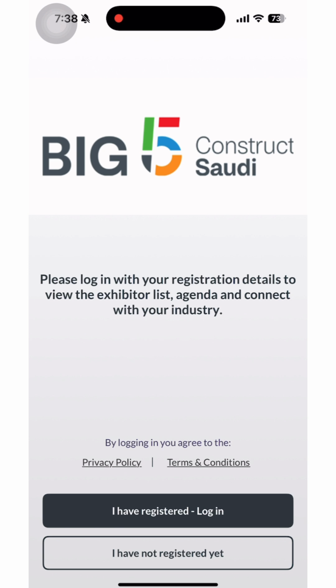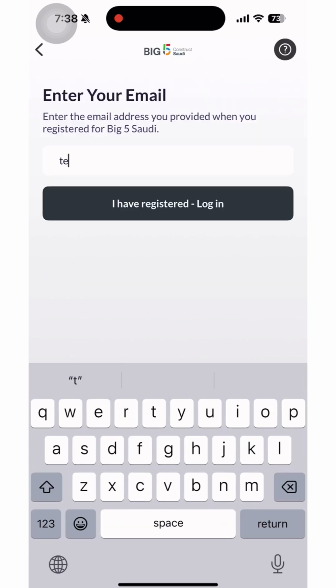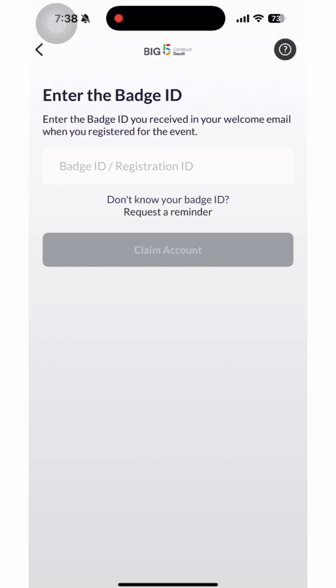Please note that to access all the features of the app, you must be registered to attend Big 5 Construct Saudi. To get started, click the I have my registered login button and enter the email address you used to register for your visitor badge. Then enter your unique badge ID registration ID. You can find this number on the confirmation email or on your print at home badge below the QR code.